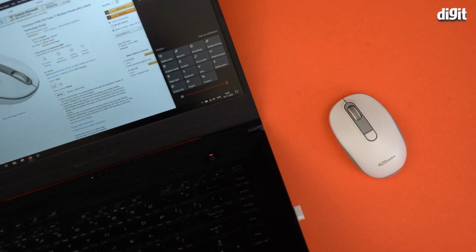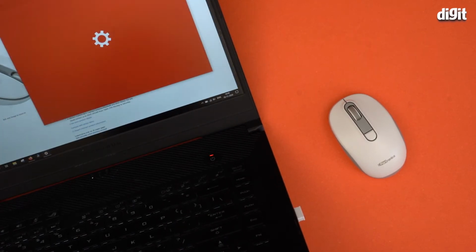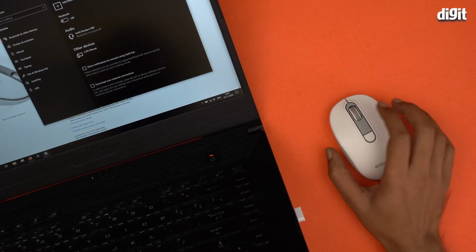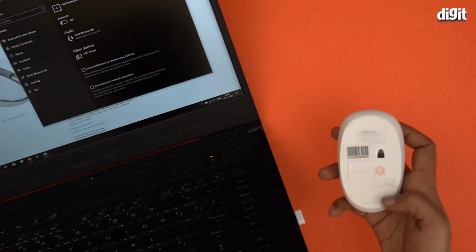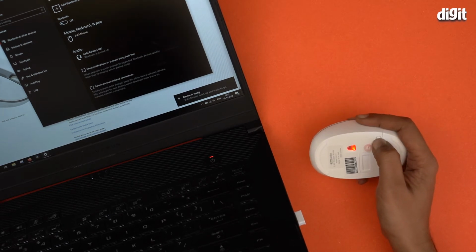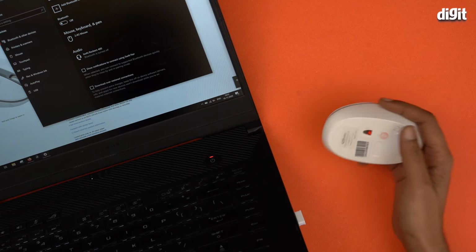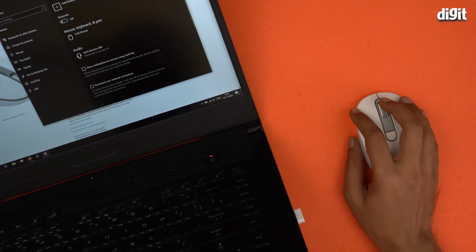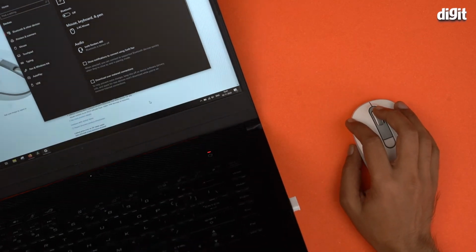They're saying that we're setting up 2.4G mouse, which I'm assuming is the Portronics Toad 11. And what I haven't done is switched on the mouse, so I'm going to do that right now. Now the mouse is on. Let's see if this works. Yes, it does work.